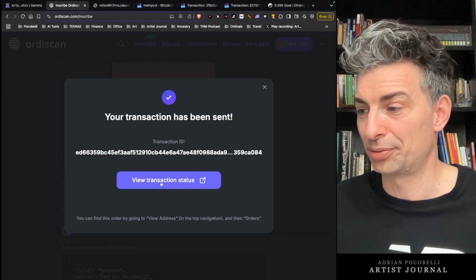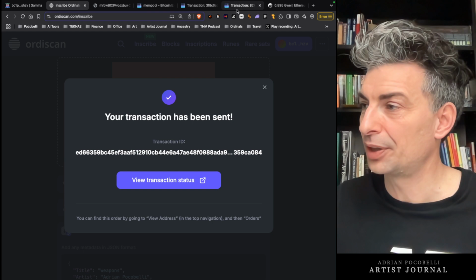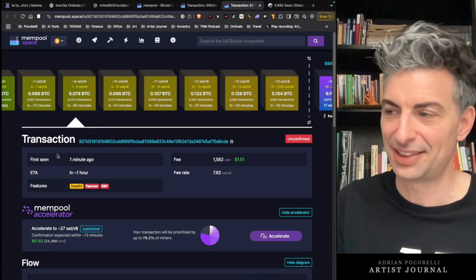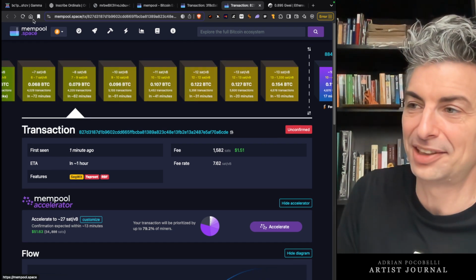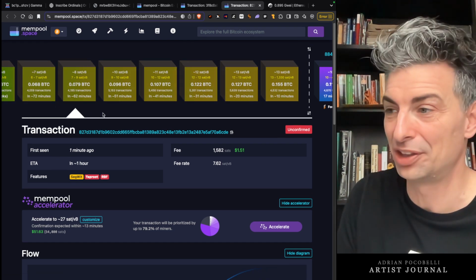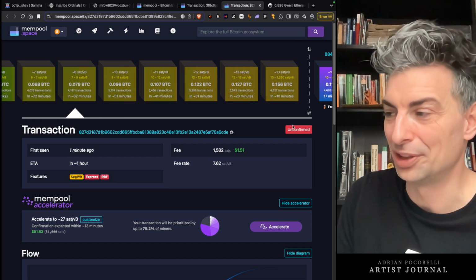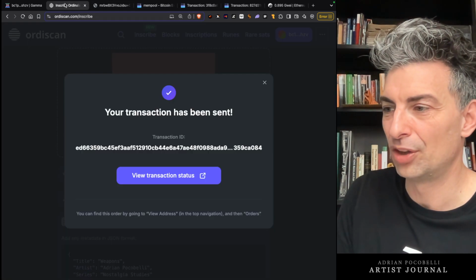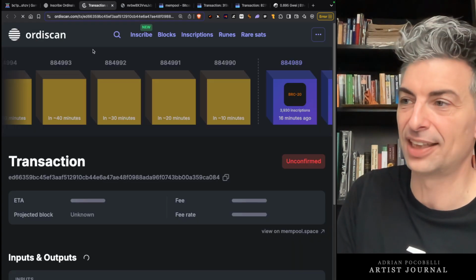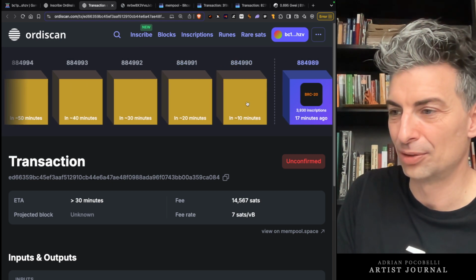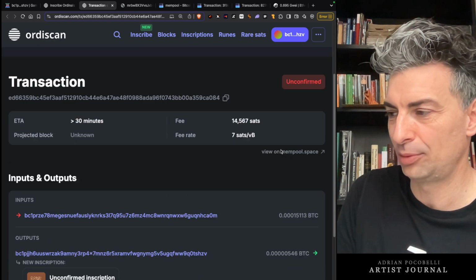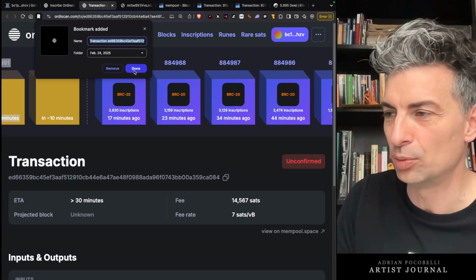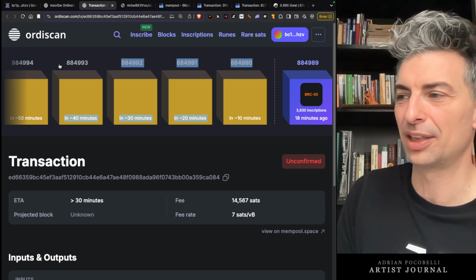So that has been put through, and then you can see your transaction here, right? So bookmark that, and then you can always come back and see where it is if you're curious. You see it's unconfirmed. And also, Ordiscan has its own page where it'll say unconfirmed. It shows you your unconfirmed inscription, and maybe you want to also bookmark that, so you have them basically listed.